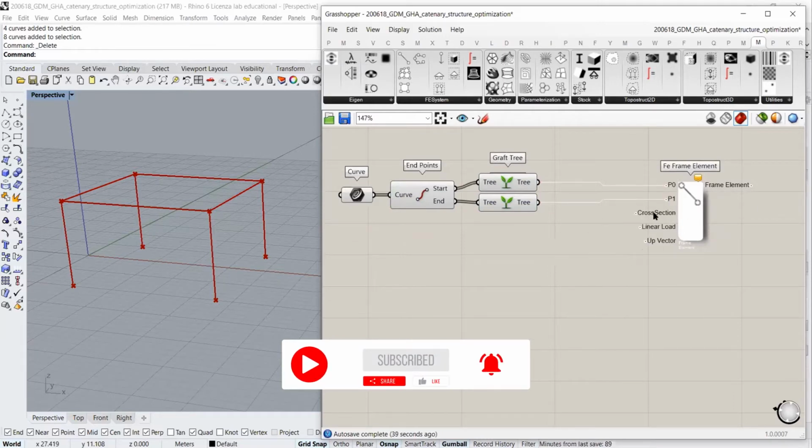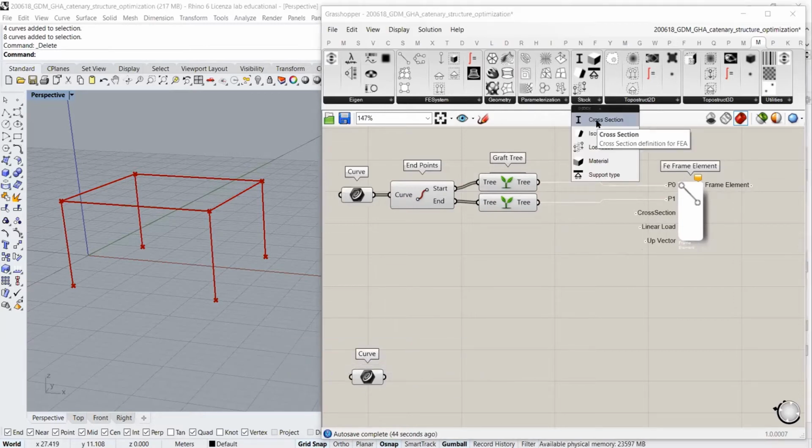Okay. Cross-section. Now, the cross-section is something that you find in stock. So you see that there is this cross-section component.